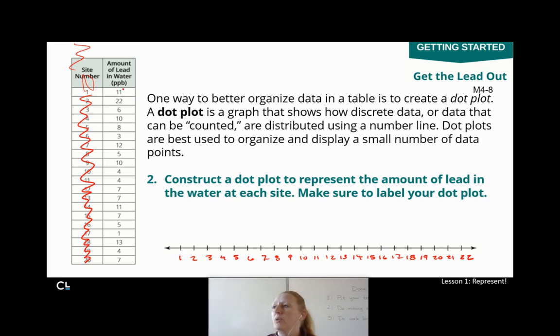So it's real simple. I see an 11. I'm going to come over to 11 and put an X above it. Cool, took care of you. I see a 22. I'll put a little X above 22. I see a 6. I'll put a little X above 6. 10. I'll put a little X above 10. There's an 8. I'll put an X above my 8. 3. I'll put a little X above my 3. 12, I'll put an X above the 12. 5, I'll put an X above 5.